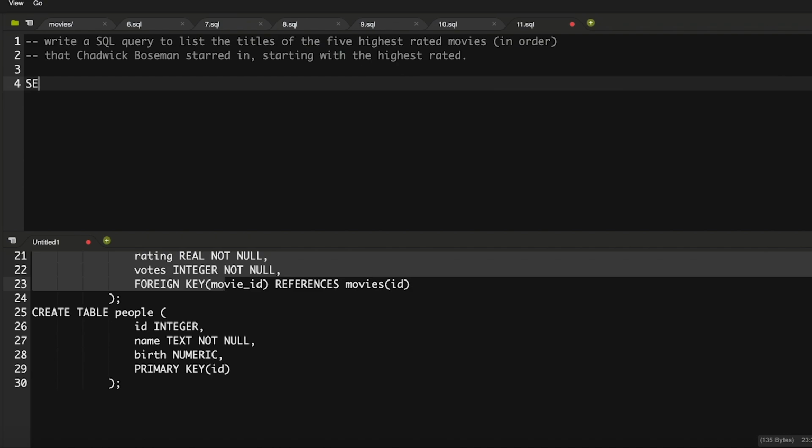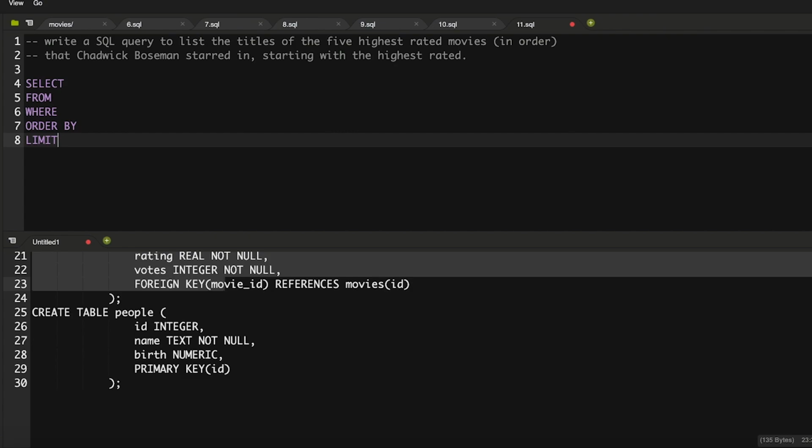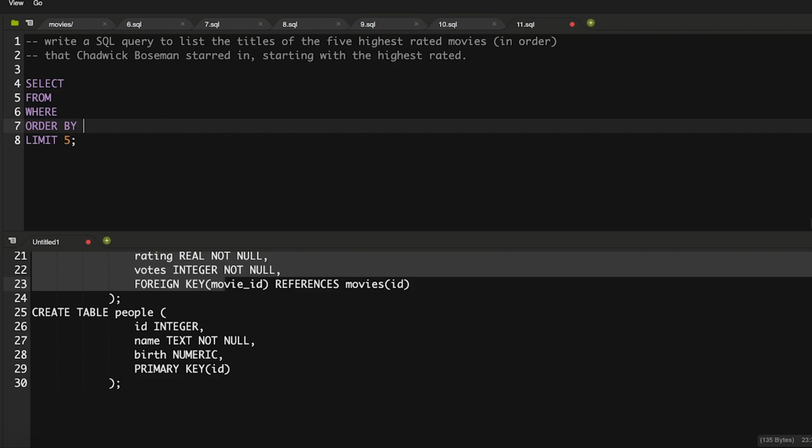So typical format is that you have to select something from something where something. And in this case there's also order by, because you want to start from the highest rated. So what we want to do is list the titles of 5 highest rated. So in this case we also limit 5, because we only want to limit it to the first 5 highest rated movies, right? So we want to order by rating for sure, because we want to list the titles of 5 highest rated movies. And select what? We want to list the titles, so select title, straightforward.